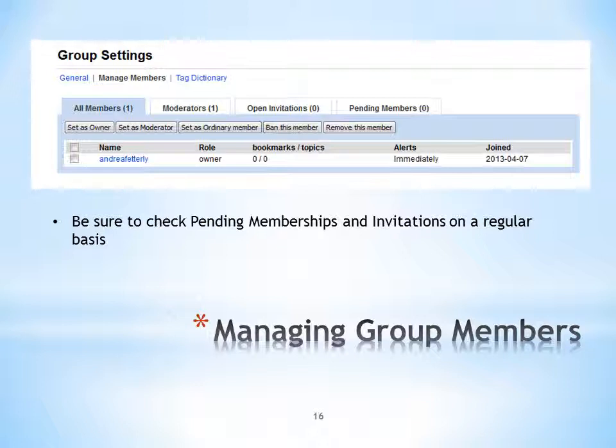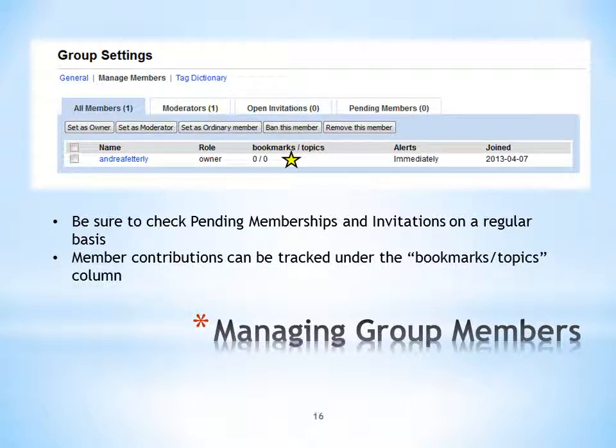All member contributions can be tracked under the bookmarks and topics column, right there. The bookmarks and topics column will let you know what that group member is doing, how many bookmarks they've made, comments, topics. It's a good way to keep track of things, especially if you're using Diigo to grade anything like participation.